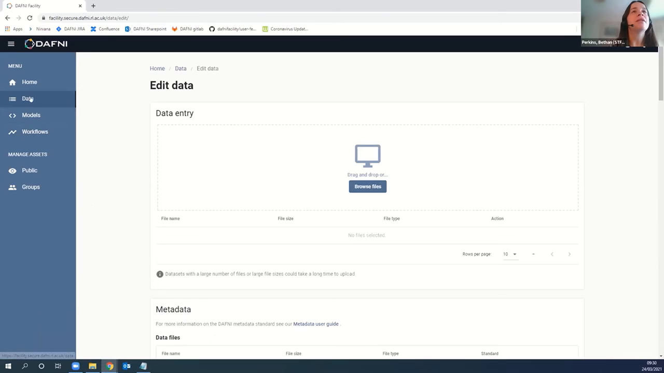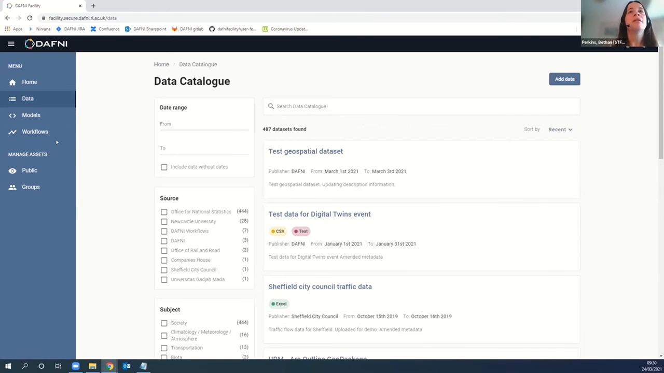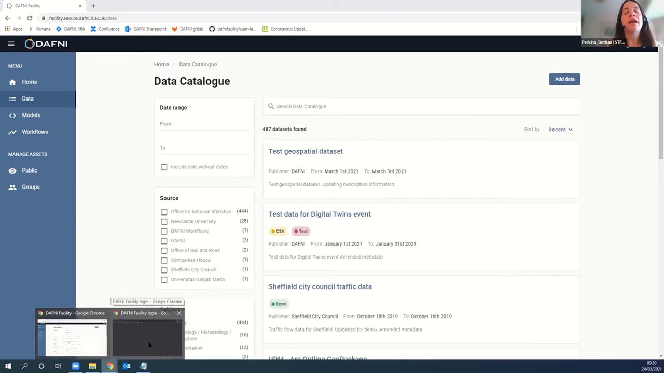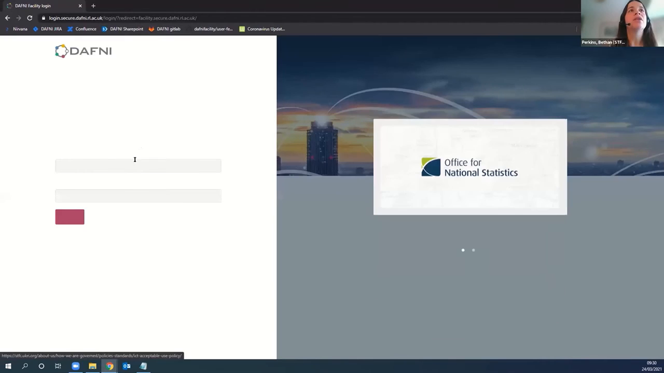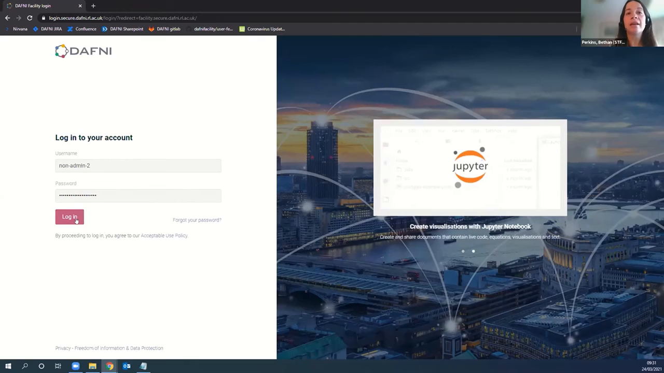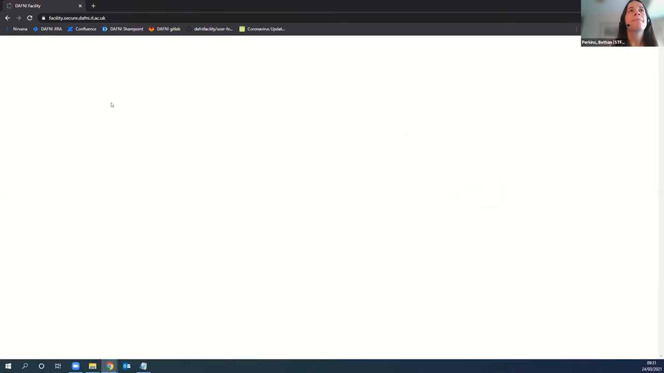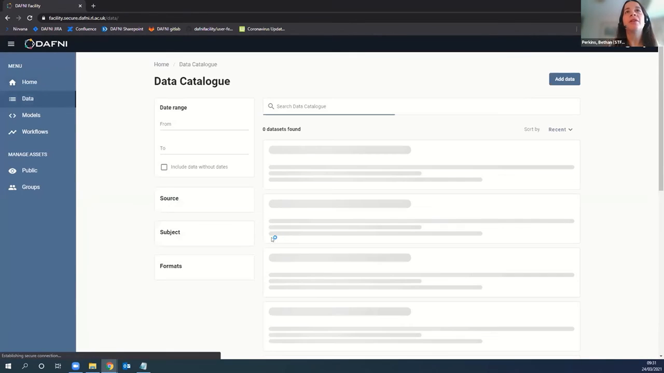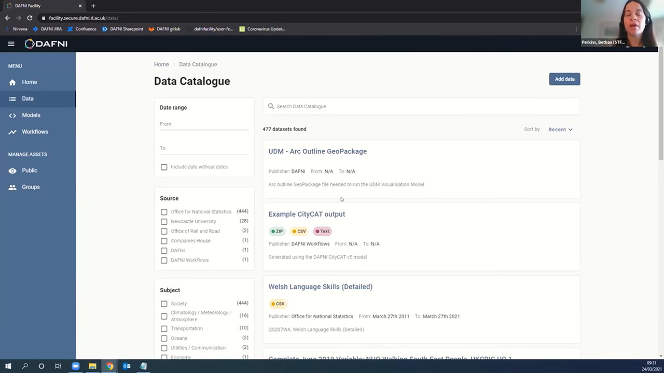So let's see if it's come through. No, okay, so I think we're going to have to use the test data for digital twins. What I wanted to show you next is that when you upload data to the platform, it's generally hidden. So I'm moving to a new tab here, and I'm going to log in as a second non-administrative user. So we can look at the data catalog from the point of view of this user, and those test data sets that were in the previous view aren't visible at the top here.